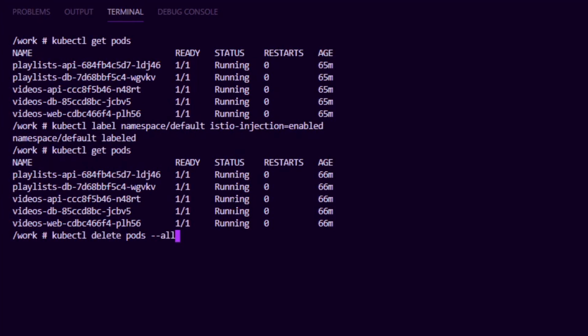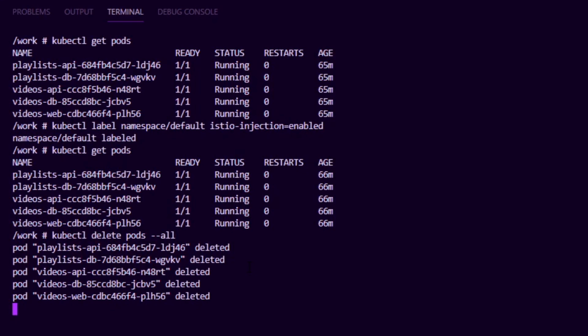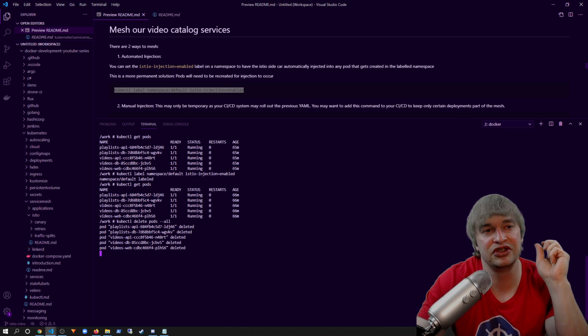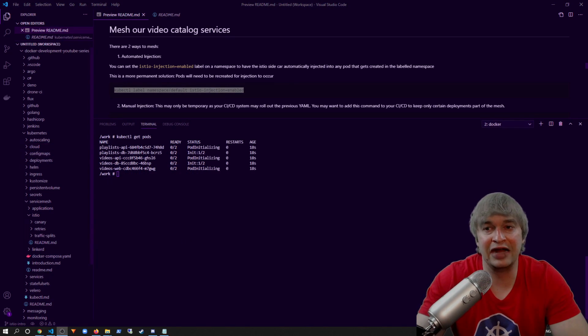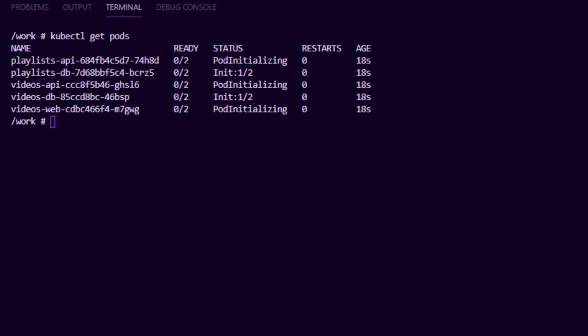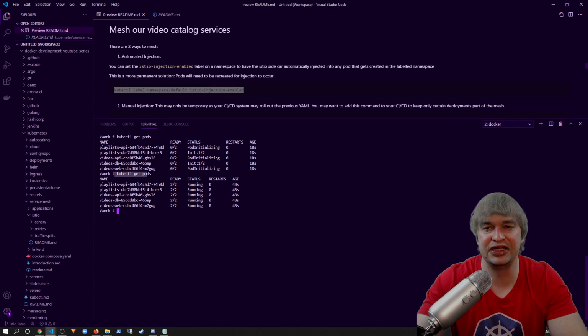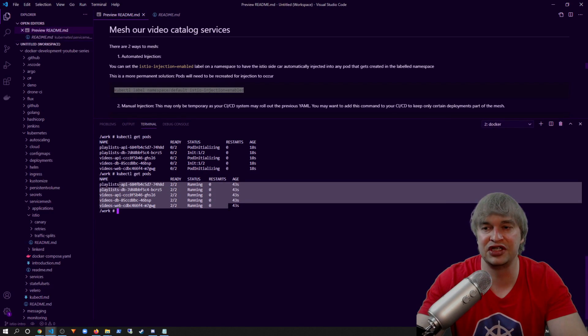So to have Istio inject the sidecar proxies to each pod, what I can do is I can say kubectl delete pods --all, and that'll force Kubernetes to create new pods. And when it does that, Istio will inject that sidecar proxy into each one of these microservices. And if we do kubectl get pods, we can see that there are now two containers within each pod. So we have our application in each of the containers as well as the sidecar proxy. And if we wait a couple of seconds and do kubectl get pods, we can see all of our services are now meshed.